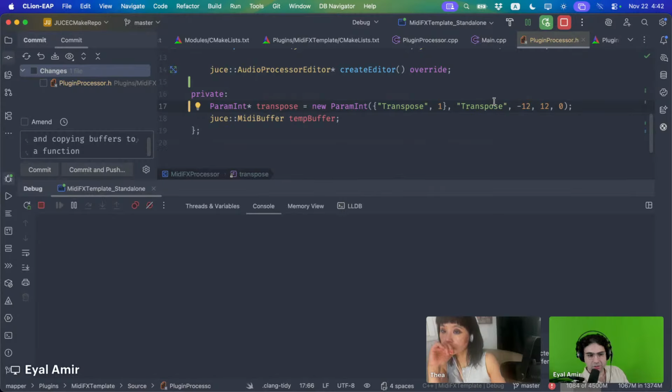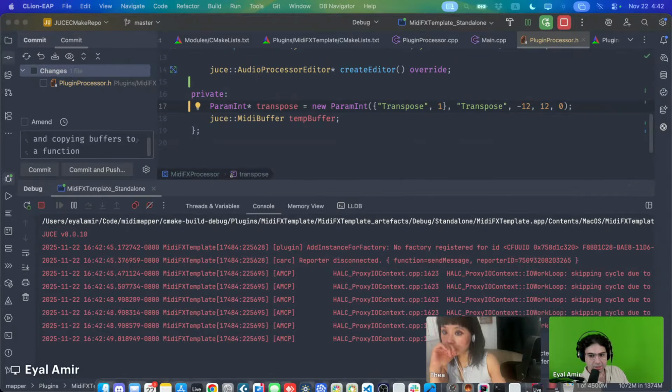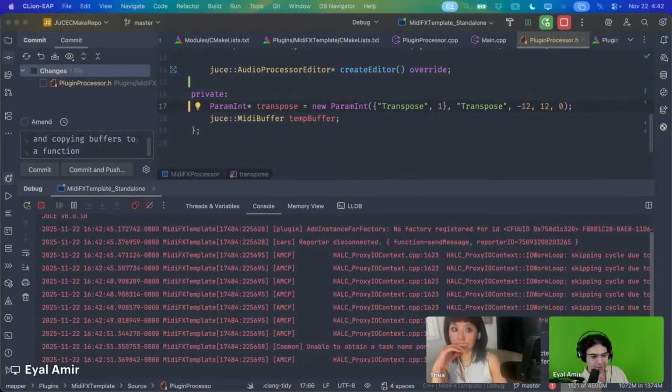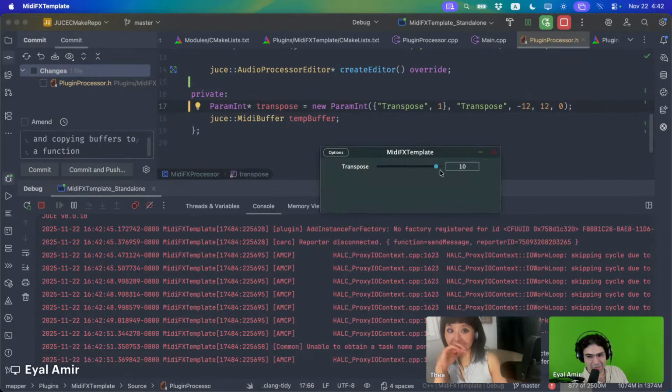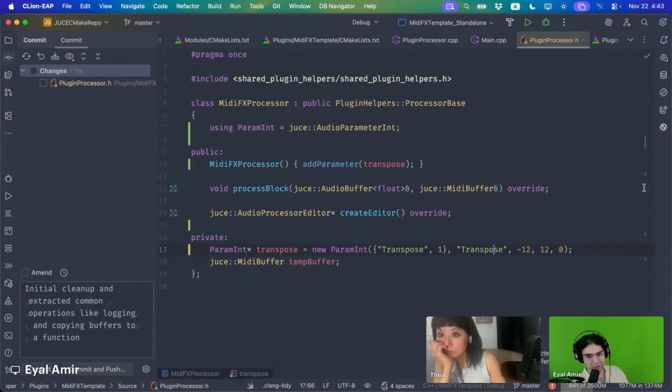So, running this. And let's look at this beautiful UI. Look at this beautiful automatically generated UI. Let's get a slider with our parameter. This is actually going to be reported to the DAW. So the DAW also knows about this parameter, and this should help us test things. We can test it with automation or something.